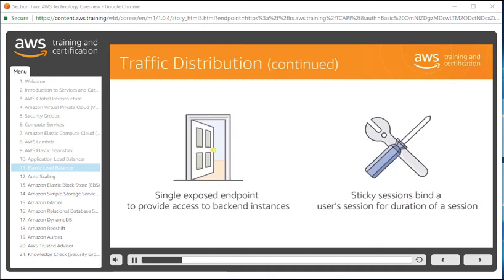As stated earlier, the Elastic Load Balancer provides a single exposed point of access for accessing your backend instances. The easiest way to do this would be to set up an alias record to point your domain's CNAME to the endpoint for your Elastic Load Balancer.